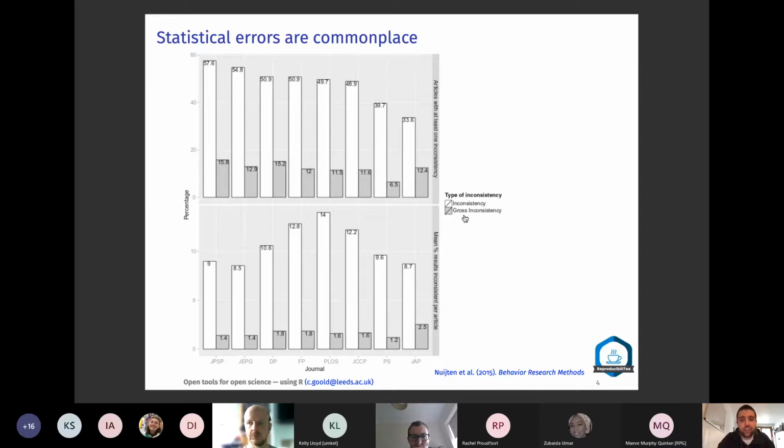And then the gray gross inconsistency is where those inconsistencies, if not reported wrongly, would have caused a completely different conclusion of the study. So you can see around 60% in some cases of articles had an inconsistency, and around between 5 and 15% of articles had a gross inconsistency in their results. And down here is the within-article percentage, the average percentage of inconsistencies and gross inconsistencies.